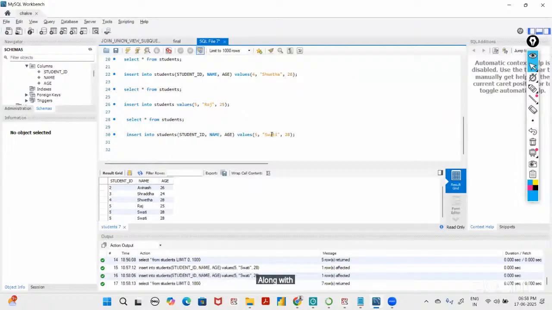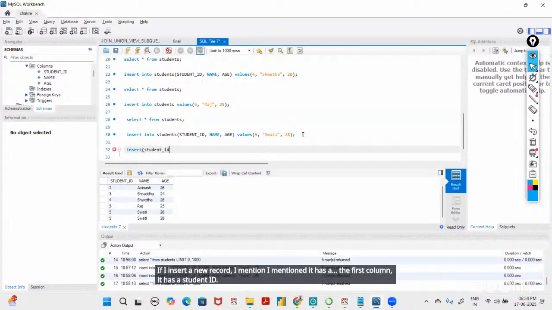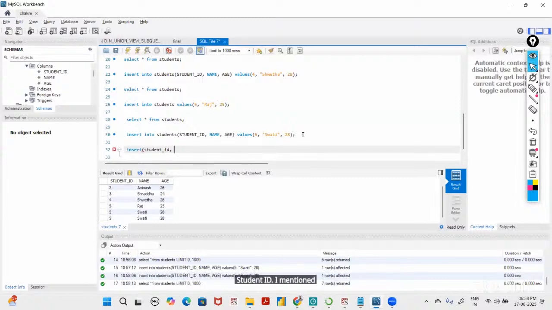Along with that, suppose what if I insert a new record? I mention it as the first column, it has a student ID. Student ID, and let's take an age here. By the way, SQL is not case sensitive. If you write in uppercase or lowercase, it doesn't matter.